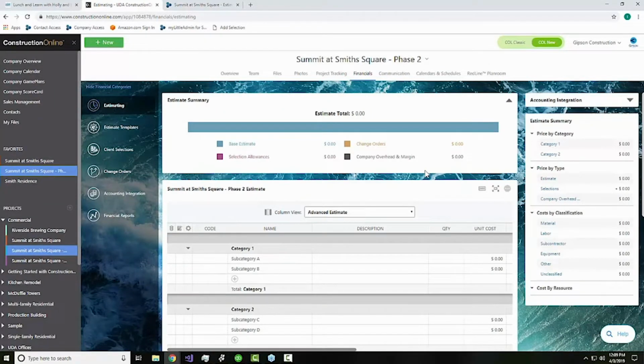Exactly. A lot of it is a preference as to what you're used to and how you like to put together your estimates. Both have their advantages as far as some of the things that you get out of them. For this, we'll just go ahead and use the standard estimate layout.